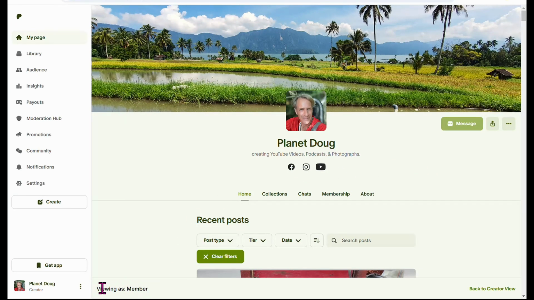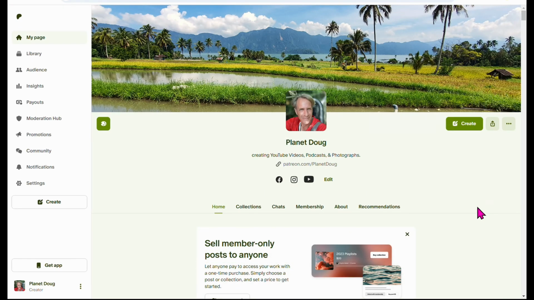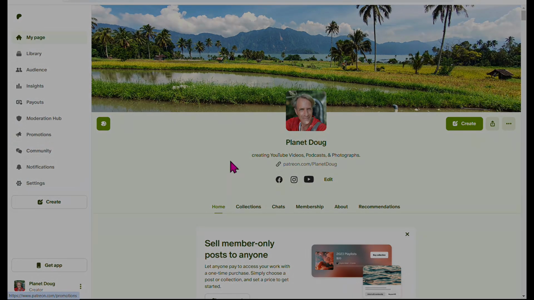So here you can see down in the left-hand corner, we are currently viewing as a member. And if I want to go back to the creator view, which I want to do, I'm going to go over here and click on that. So here we are back at the creator view for Planet Doug Patreon. And I'm just going to run through these menu options first and talk about those a little bit. And then we're going to go over here and talk about the control settings over here on the left.